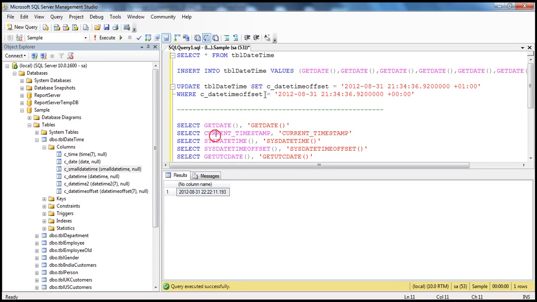Now I'm using this function instead of typing in the values for time, date, small date time, for all these columns. I am actually using this method.